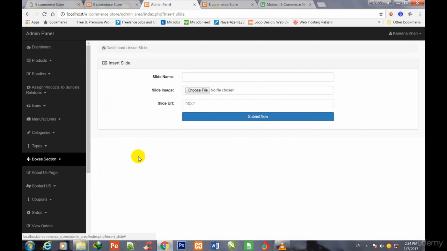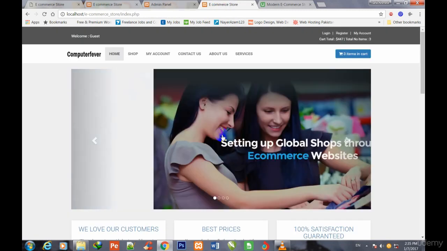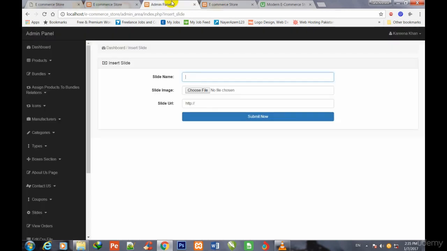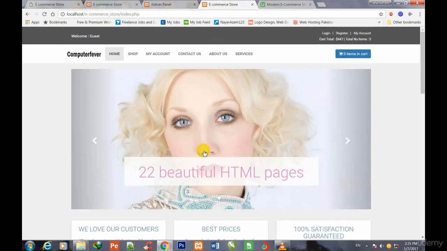I click over insert slide. You will be able to insert a slide. You will write the slide name here, you will choose an image and you will give a URL here. That URL is where the user will click. When the user clicks over these images, if you want to send the user to a specific page, very easily you will just write the URL here in admin panel, and this URL automatically will be pointed to all these different slides one by one.